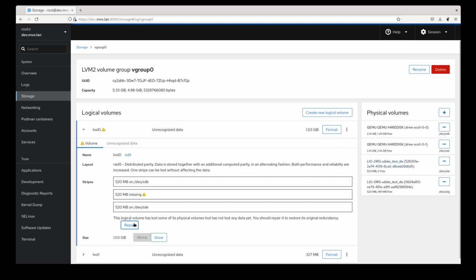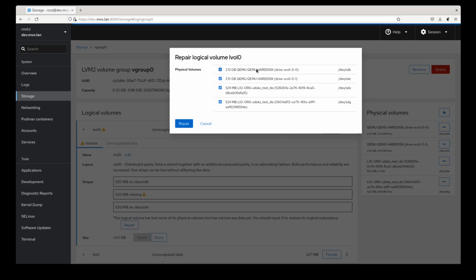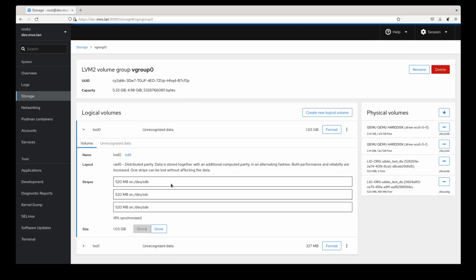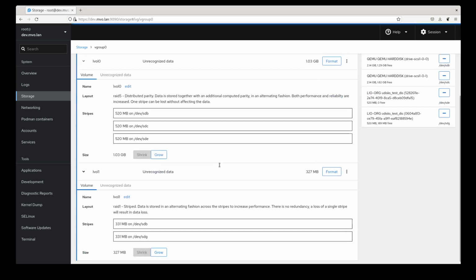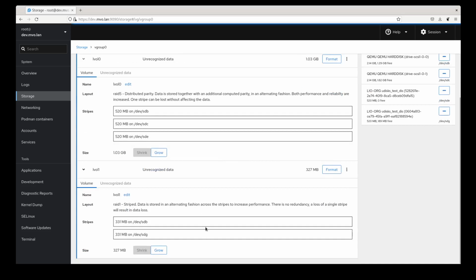So now we can repair this. And let's put it here. Now it's on STC. It's synchronizing. And all is well again. What was this thing here? Oh, that's still the mirror, it's still here.